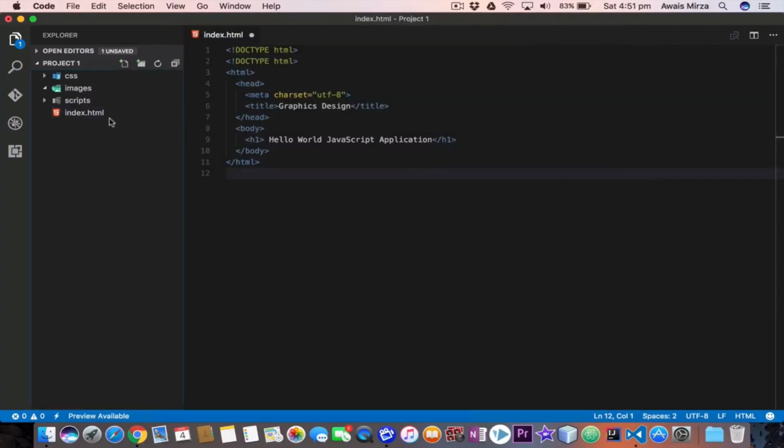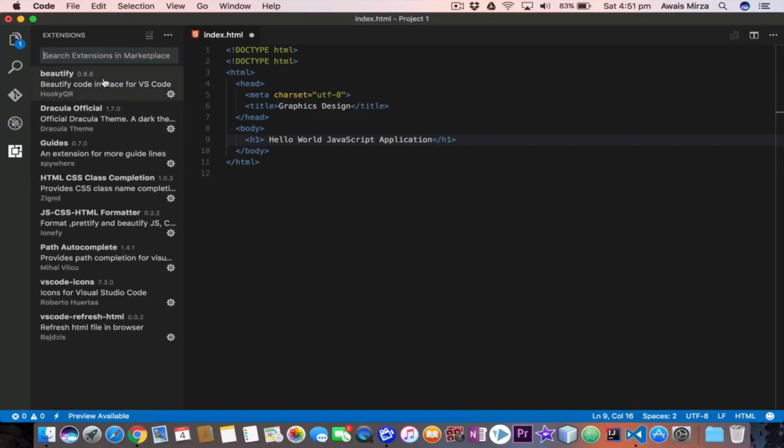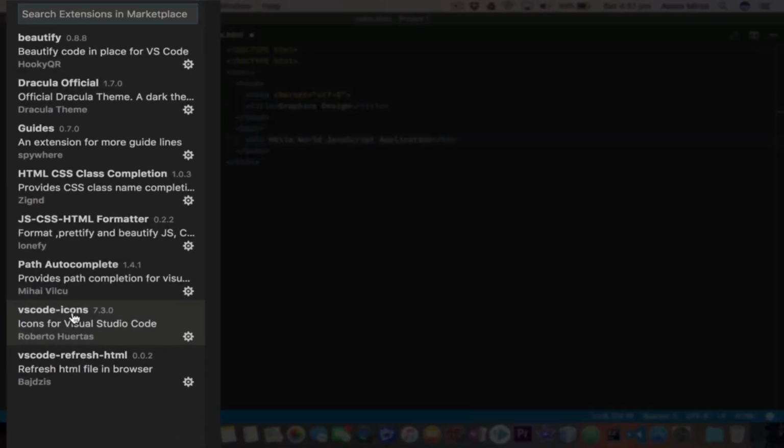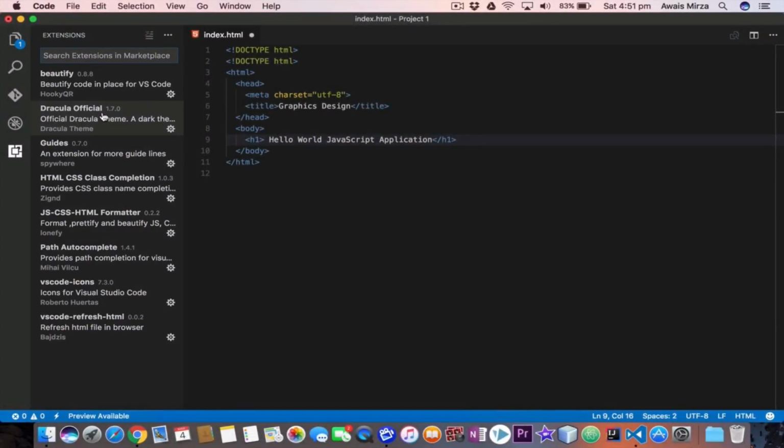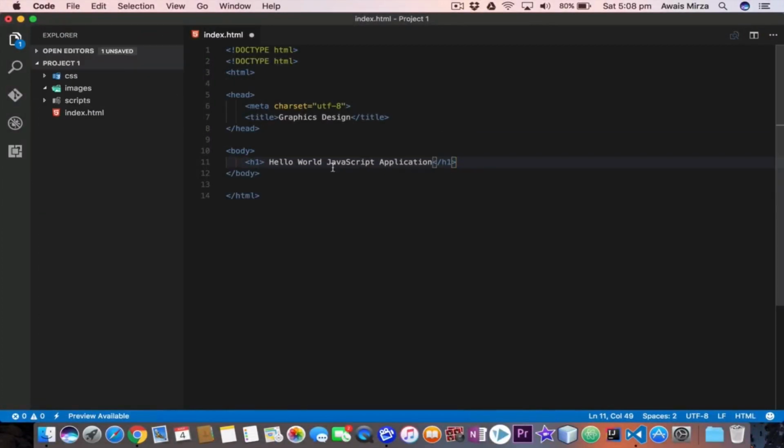I have one file here. I have a few CSS files as well, but we're not using them. I have this index.html file, and that's pretty much it. The cool thing about this editor is that you see those icons here as well. These are really cool, and you can download extensions by clicking on this button, and here you can see which extensions I have downloaded to work with JavaScript. So I have Beautify, Dracula Official, which is a theme, guides, and so on.